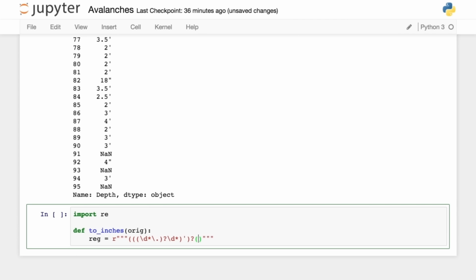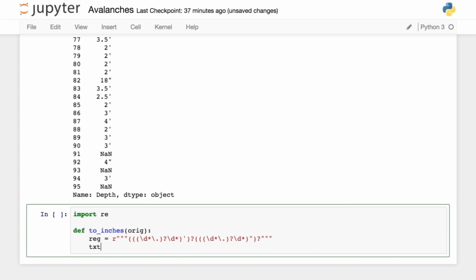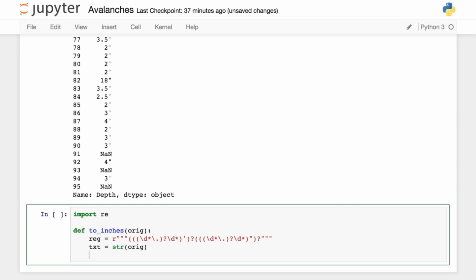Let's make another regular expression that's going to be basically the same, but we're going to replace this single quote with a double quote to match inches. There's our regular expression that will match feet or inches. Now the text will be the str of the original that's sent in. We need that because not a number comes in as not text values, so we need to convert it to text values.